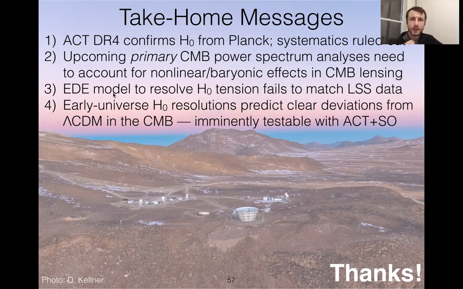This early dark energy model, as I mentioned, appears to not be able to simultaneously be concordant with all the data sets we have in cosmology, which I think means that theorists simply need to go back to the drawing board a little bit. I don't think that all hope is lost by any means. And then lastly, as I mentioned, the future is very bright. The wide variety of early universe resolutions to the H0 tension predict clear signals in the CMB, and it will be very exciting to look at them with instruments, for example, like SO and CMB-S4.